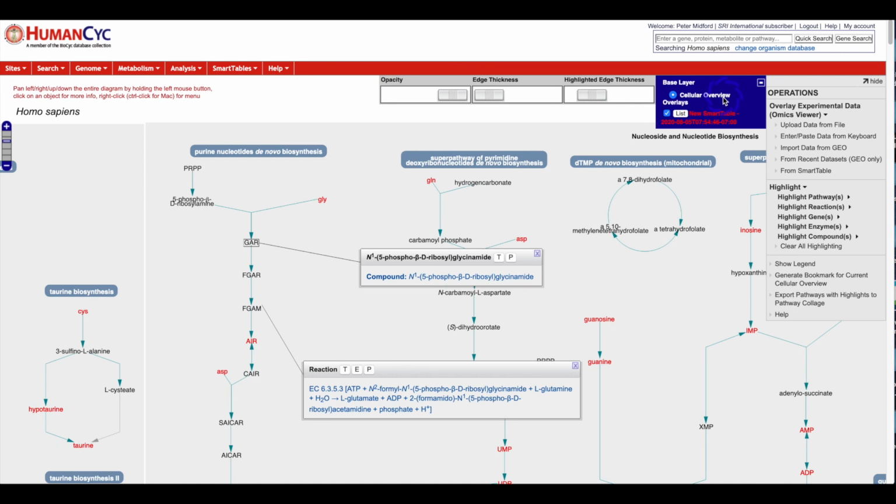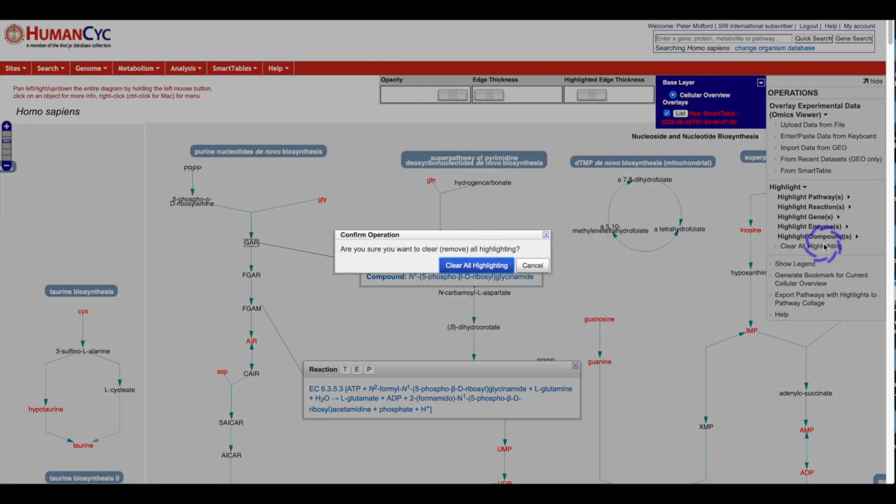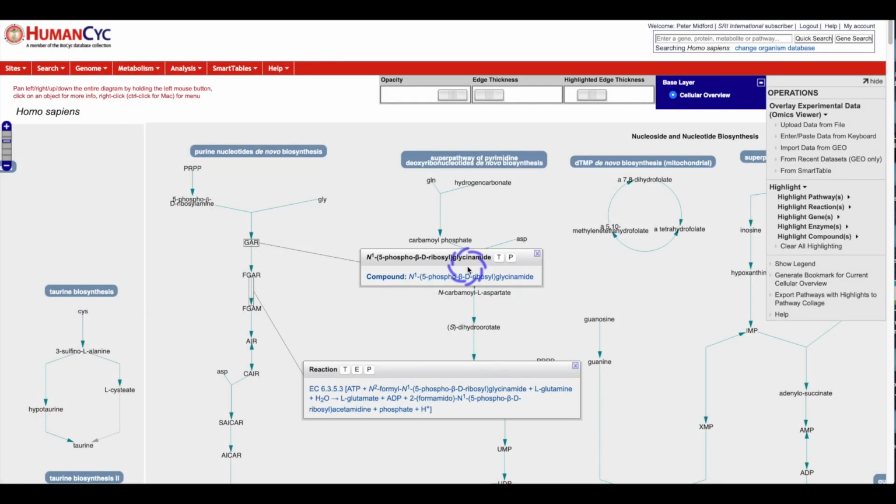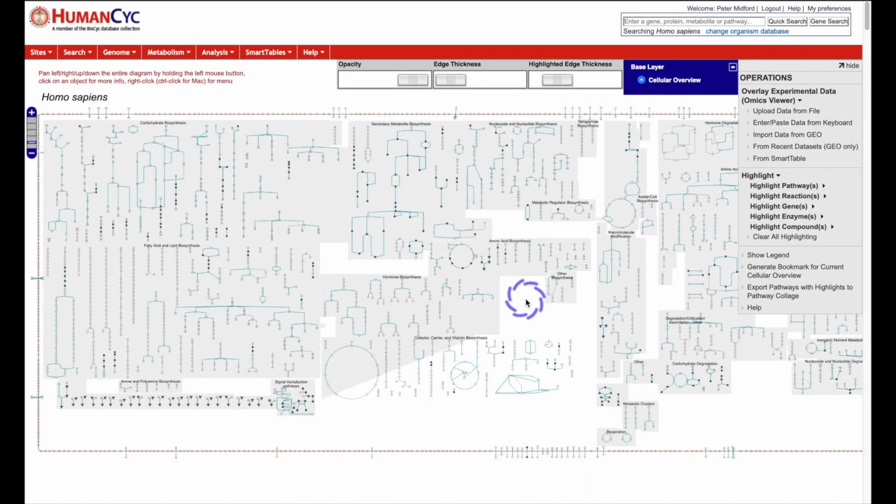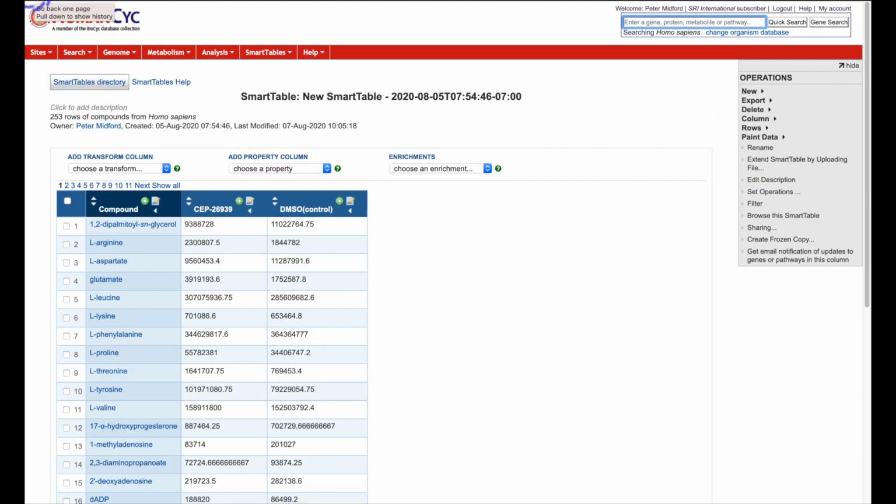The control panel at the right lets us remove or add back highlighting for multiple sets of metabolites that we might have highlighted at one time. I can remove all highlighting in the operations menu. Quantitative concentrations for one or more time points or experimental conditions can also be painted onto this diagram. For example, if we go back to our smart table, we can then choose Paint Data on Cellular Overview Omics Viewer.